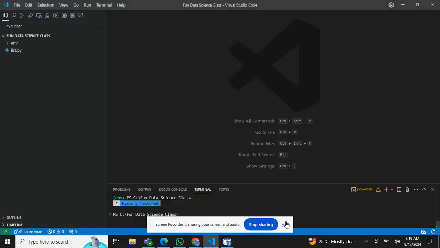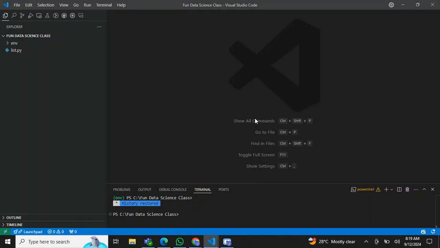Welcome to lesson 4 of data science class. So today we're going to look at the dictionary. A dictionary is one of the fundamental data structures that has to do with a collection of key value pairs. And each key must be unique.